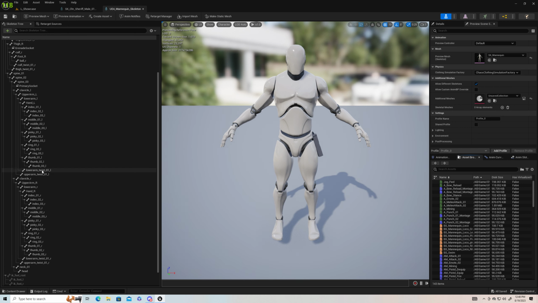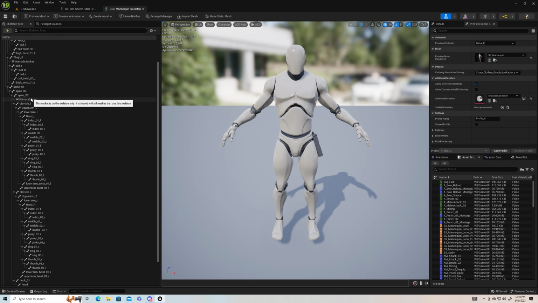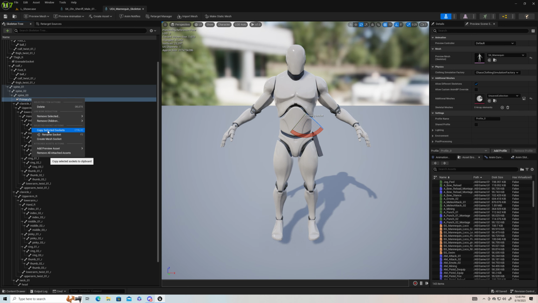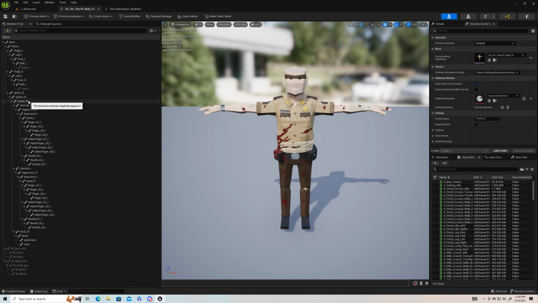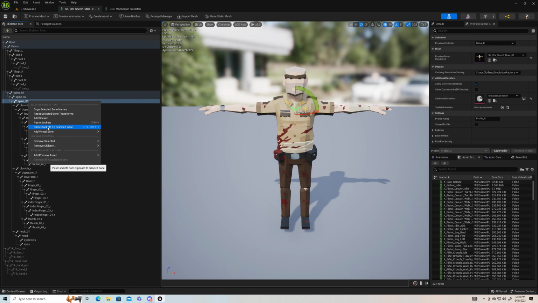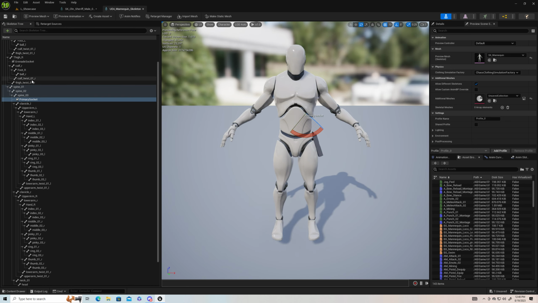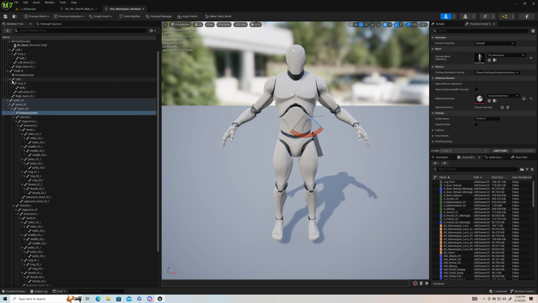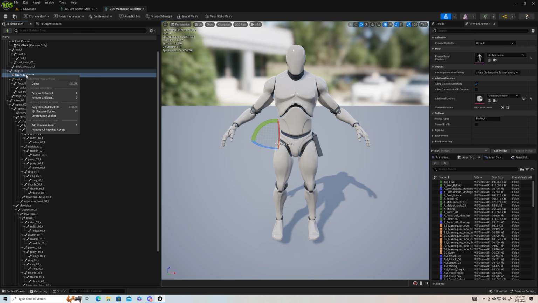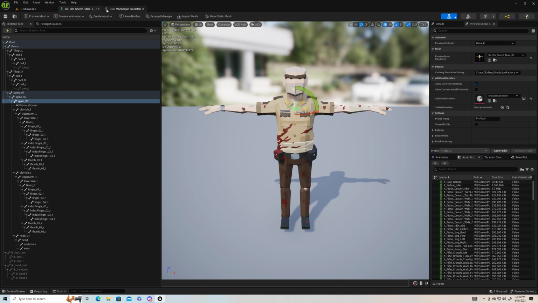We scroll down through here. This is the primary socket on the back. So just grab this one, right click, and copy selected sockets. It's on spine 3. So we're going to go to spine 3, right click, and paste to selected bone. Okay. We're going to go up here to the grenade socket, which is on thigh R. Same thing, right click, copy, go down to thigh R.